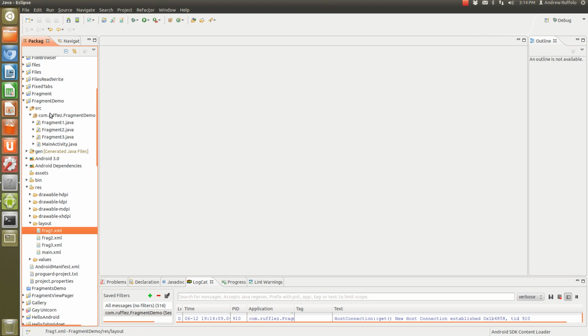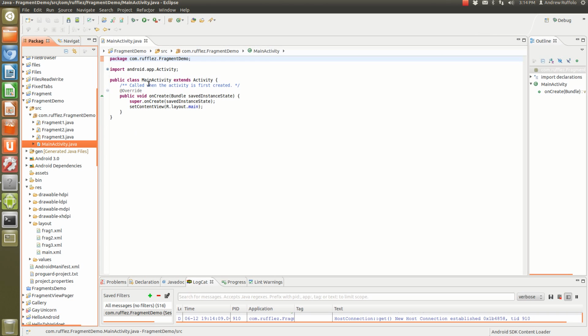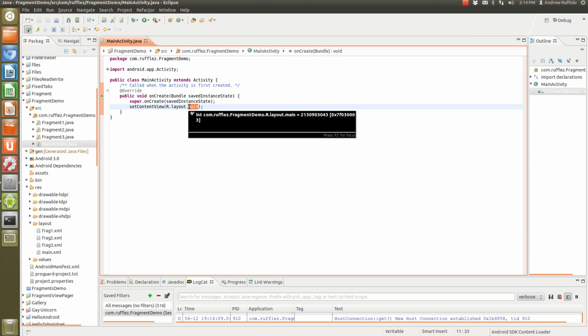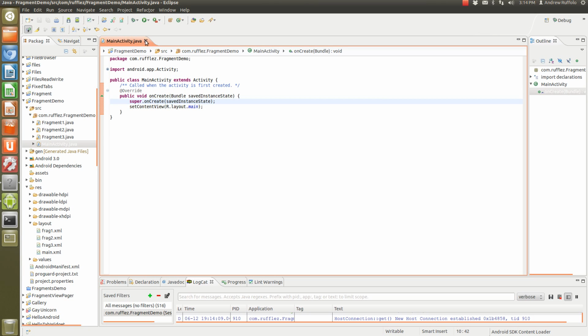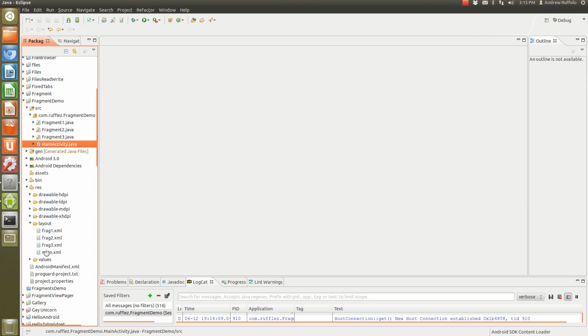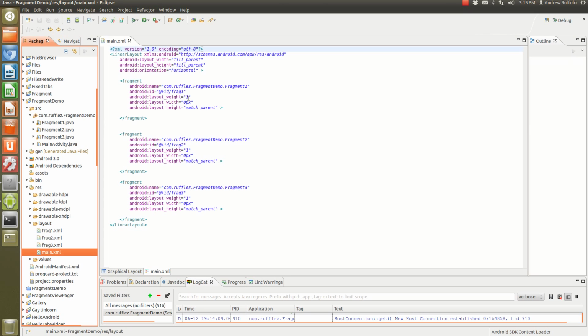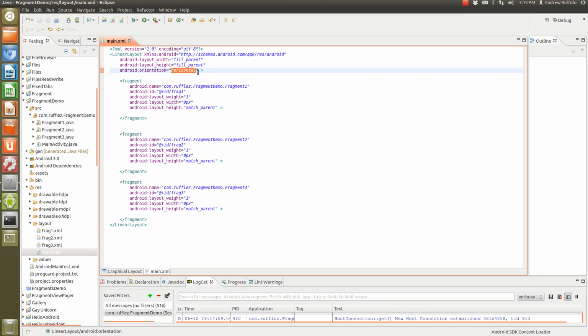What we're going to do is first you have your main activity, which is the one that is normally created for you. We're going to do nothing to it. We're still just going to set the content view of main. And then next we're going to edit our main XML file. First thing we're going to do is change the orientation to horizontal, because I want to set up three lists in a row. So we're going to do three list fragments.